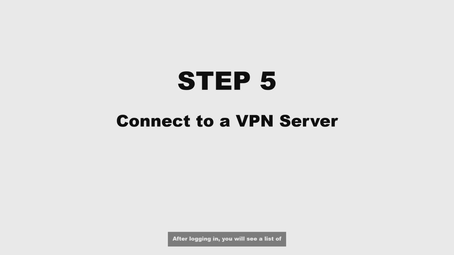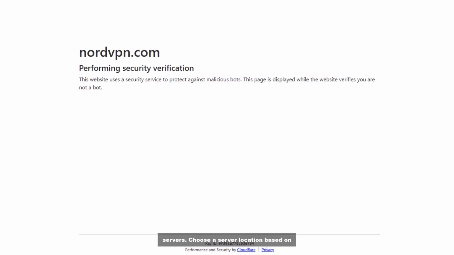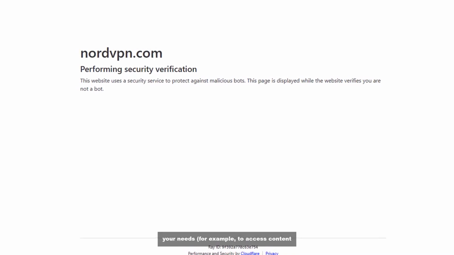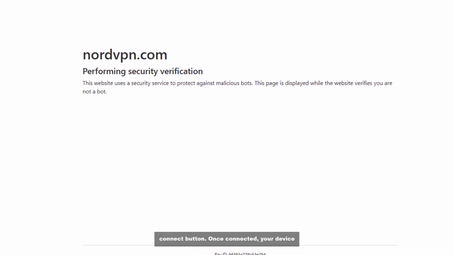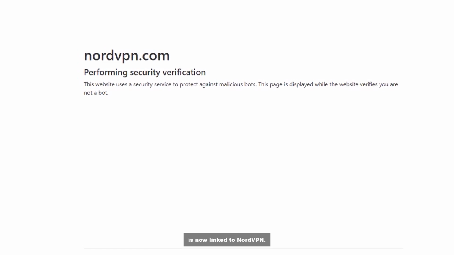Step 5. Connect to a VPN server. After logging in, you will see a list of servers. Choose a server location based on your needs, for example, to access content from a specific country, and click the Connect button. Once connected, your device is now linked to NordVPN.